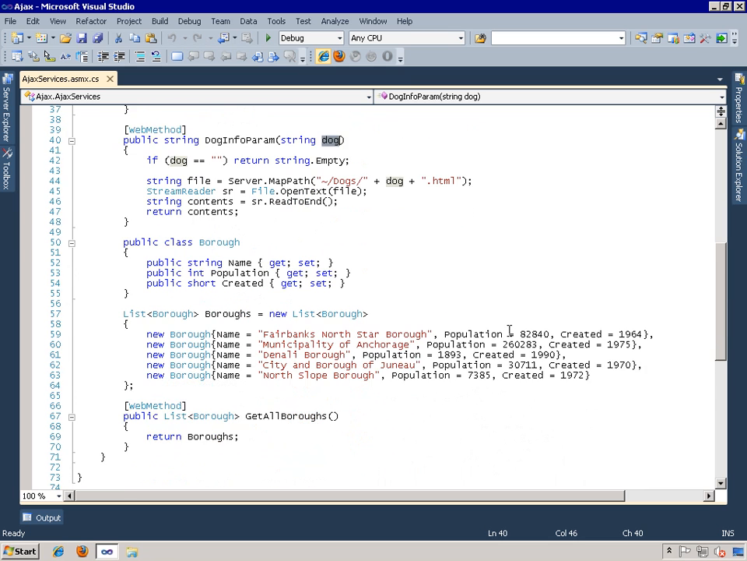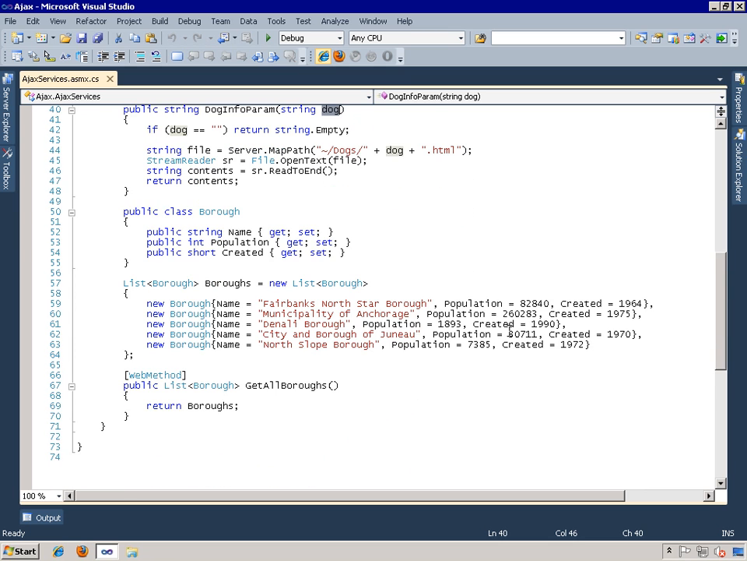All right, then the rest of the code within the web service is a little bit more complex. This getAllBurrows method is going to return a burrows object. The burrows object is a generic list of type burrow. So this is going to contain information about a few of the larger boroughs within Alaska. We have boroughs, not counties, within the state. And so it's going to have the name, population, and the date that it was created. Actually, the year that the borough was created.